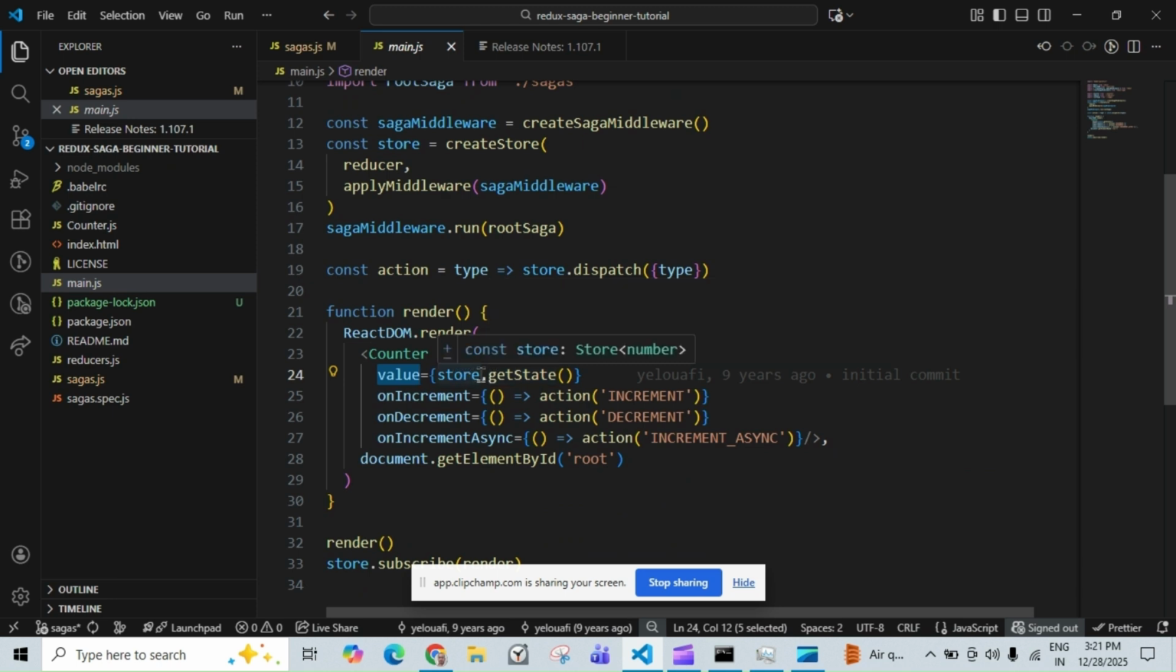So we have subscribed to the store with this method store.getState. So every time the value changes, we will be updated. On increment, it will trigger an action of this increment type. On decrement, it triggers an action of this type. On increment async, it triggers an action of this type. What is this action? This we have declared here. It is store.dispatch. So we are dispatching this. And this we already know.